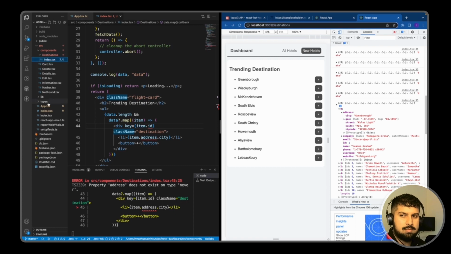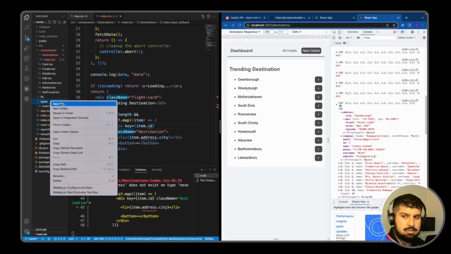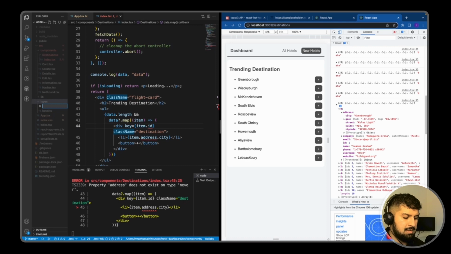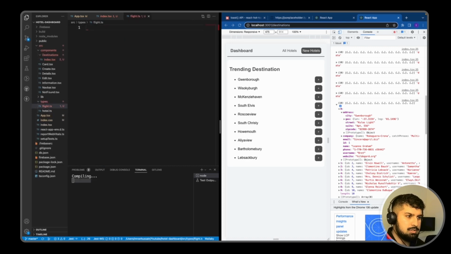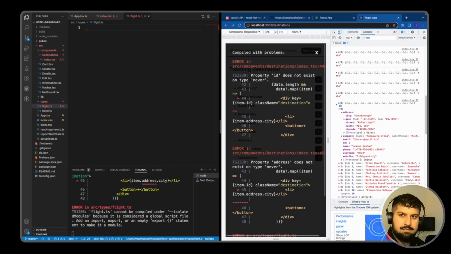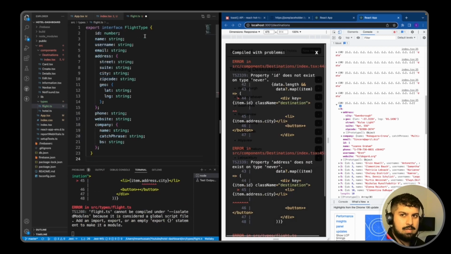So if I go into my types folder, I'm just going to create a new file in here named flight.ts. And in here, I'm going to paste in my interface. So if I just copy this and paste it in, essentially what it's saying is we are declaring a flight type. So this is what we are expecting from the API as a structure back. The ID will be a number, the name will be a string, and so on. The one we are interested in is the city, which will be a string also.